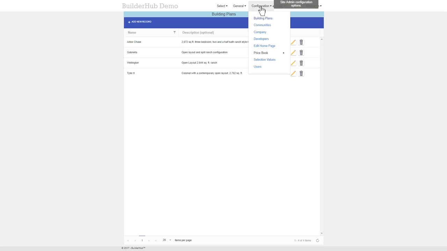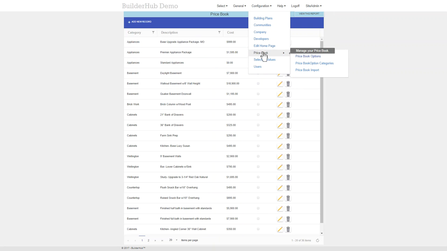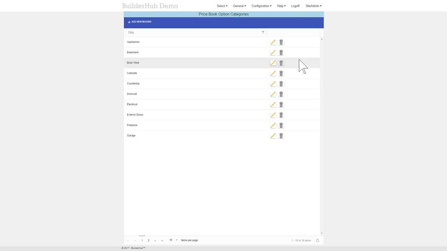And finally, we'll cover the price book. As I said, the price book consists of 2 portions, the actual options and then the categories that are assigned to them. First of all, we'll take a look at the categories. And as I said, there's really arbitrary categories that these can be grouped in. You can have as many or as few as you like, and the editing process works the same for those.